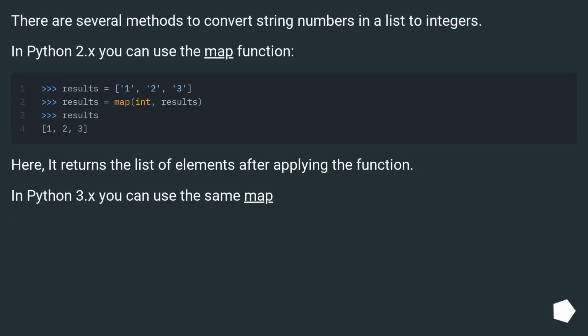there are several methods to convert string numbers in a list to integers. In Python 2.x you can use the map function. Here, it returns the list of elements after applying the function. In Python 3.x you can use the same map.